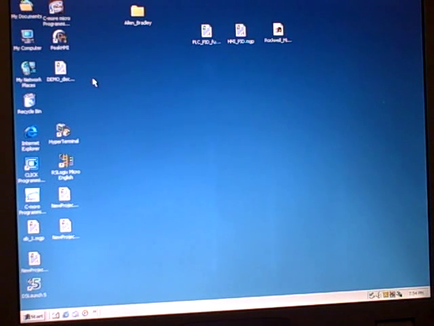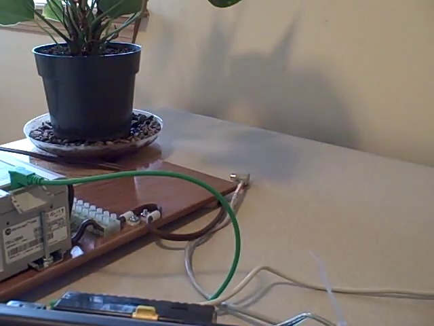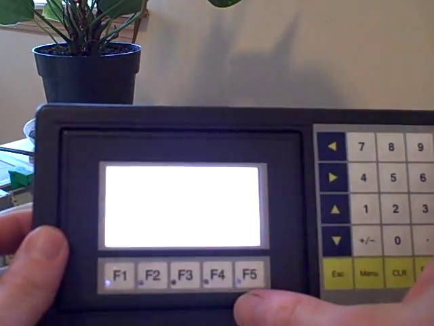In this video, we're going to see how to set up a simple program on an HMI made by Automation Direct to talk to an Allen Bradley MicroLogix 1000 PLC. Here we have the HMI unit itself. This is a C-more Micro.